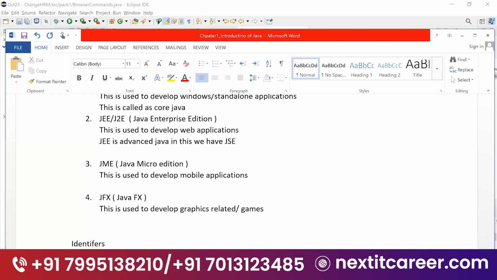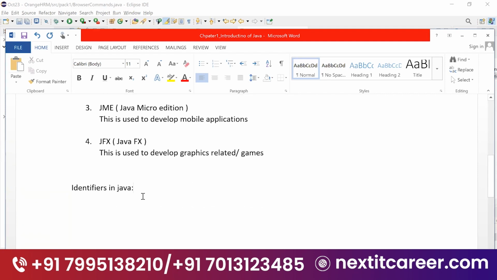Identifiers in Java. Yes, here. So till now you don't know Java, right? In 15 minutes, now time is 10:56, right? Okay, by 11:15 I will make you Java compatible. It is possible before that only.